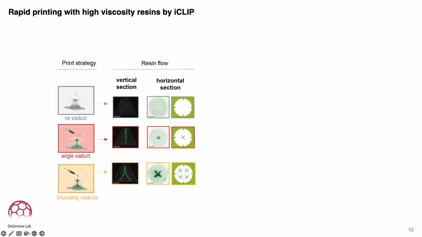In addition to printing more quickly, we also demonstrate that injection allows us to print with higher viscosity resins. Higher viscosity resins can potentially have superior mechanical properties compared with brittle UV photopolymers. We show this here with 3 different print strategies.